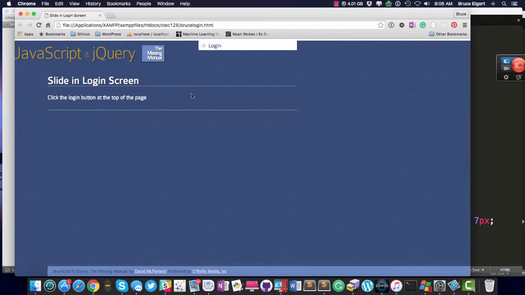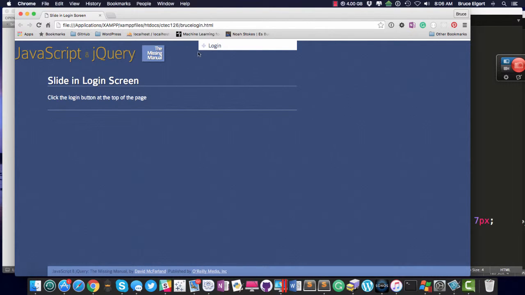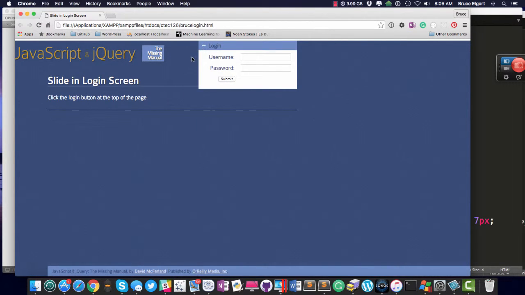So this example uses jQuery and JavaScript to demonstrate a slide-in login form, if you look on the screen here. I'm sure you've all seen these types of things before. So I click on the plus sign, it changes to a minus. I can fill out my information here and then click submit, and in a real application, it would verify your credentials and do what it needs to do.